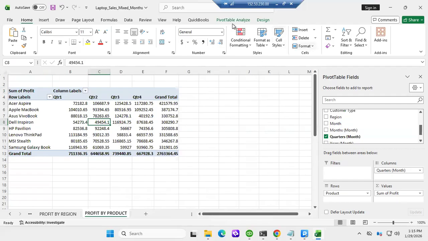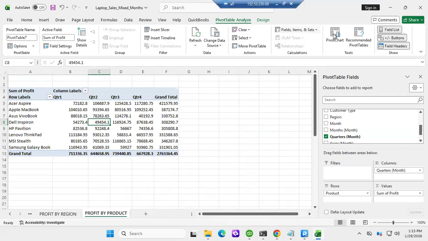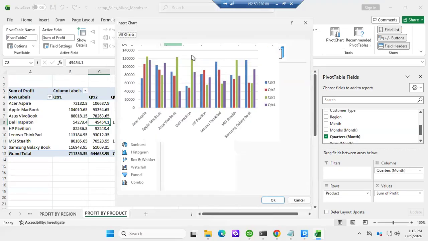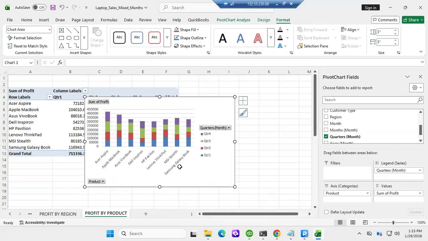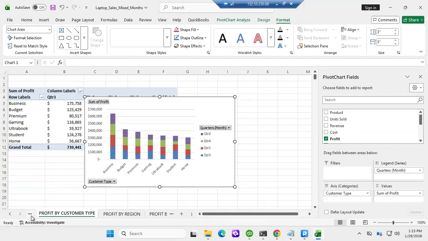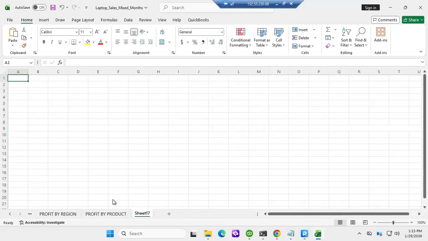Then what we do is we come to pivot analyze. Then we insert a chart. Again, let's just select that same chart and insert it. So we have got our charts. Now, what we have to do is move on and come to a new worksheet altogether. On this worksheet, that's where we are going to do our dashboard.